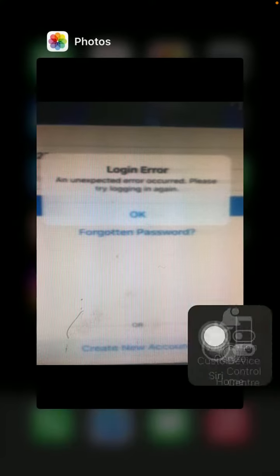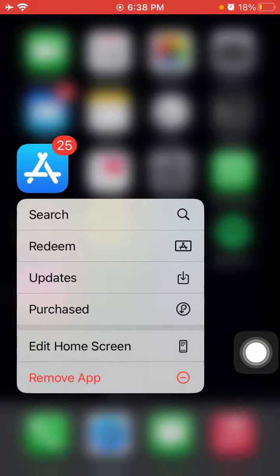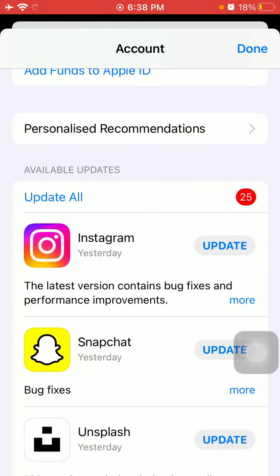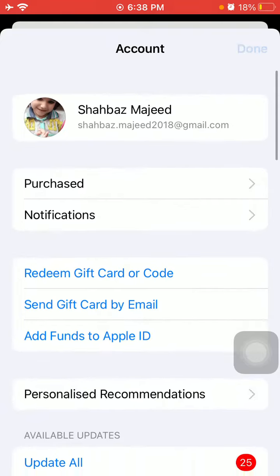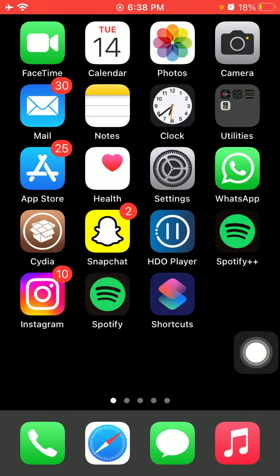The first thing that we have to do is tap and hold the App Store, then tap on Updates. Now check the list. Is there any update available for Facebook? If there is, then we have to update the Facebook app first. After that, hopefully you will get rid of this issue. If you're still facing the same issue, then we move to other solutions.